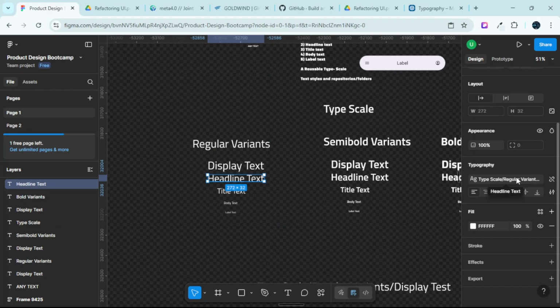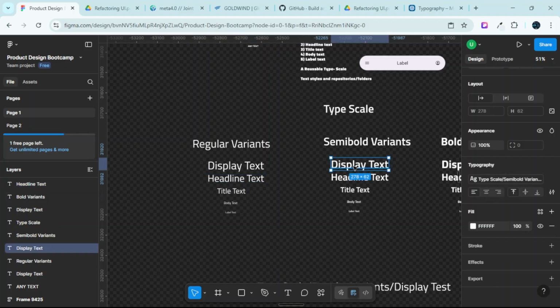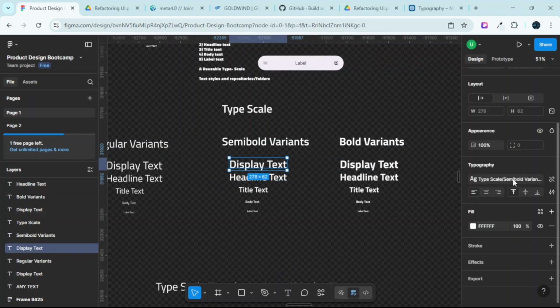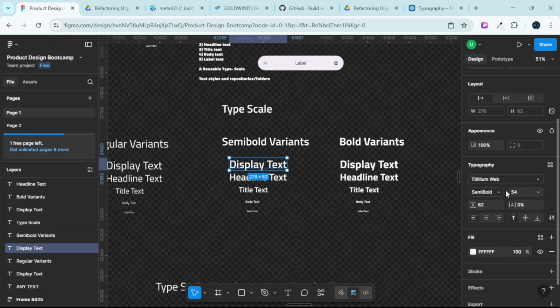If you hover your mouse on it, you can see that it says headline text, while the name of the style is boldly written here, regular, right? If I select this one, it's already telling me that this is semi-bold. If you want to detach the style and go to normal type settings, just click on detach and you go to normal type settings, right? So take note of that.